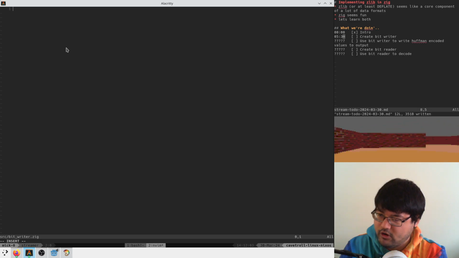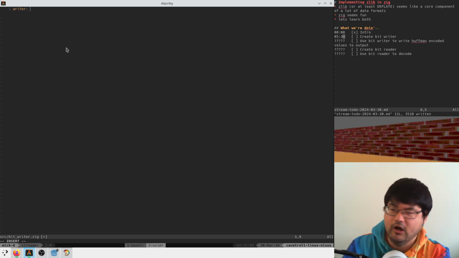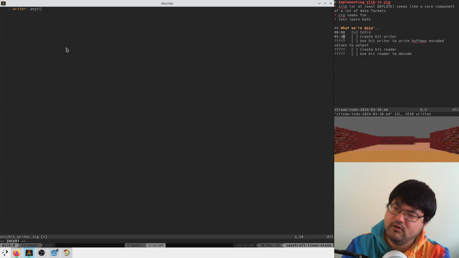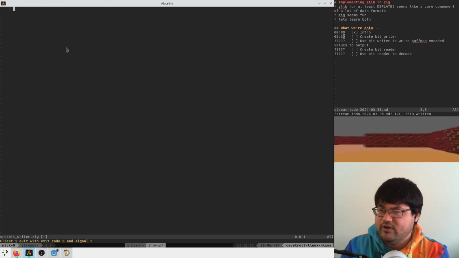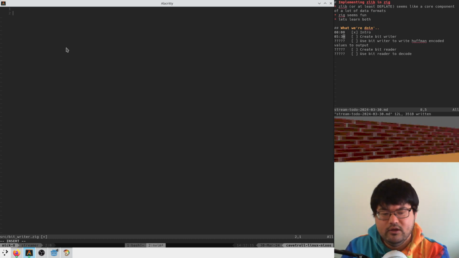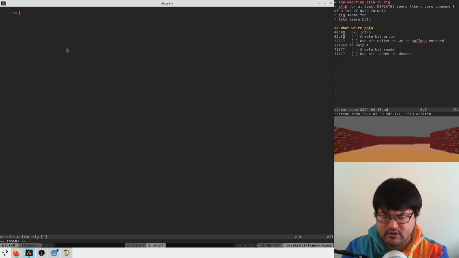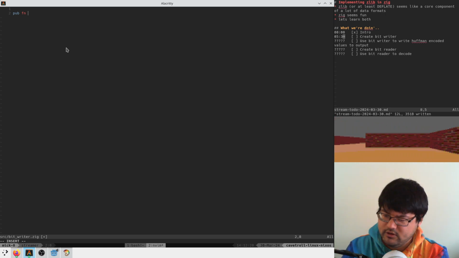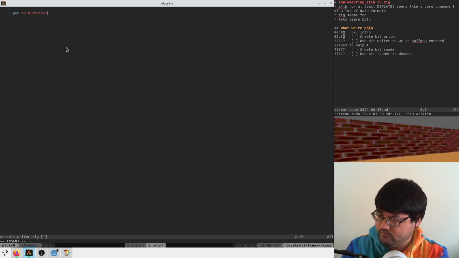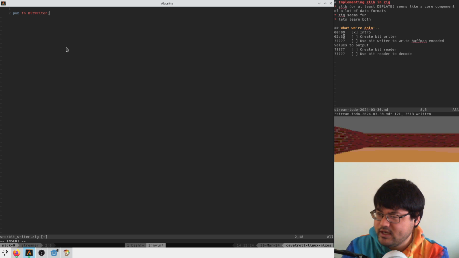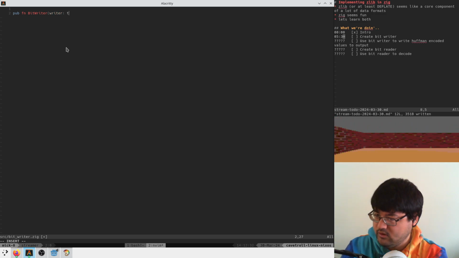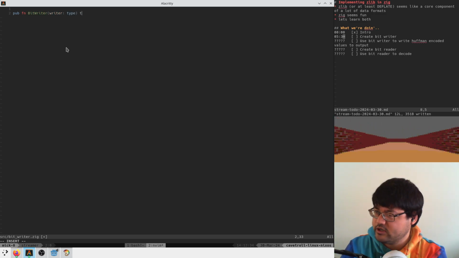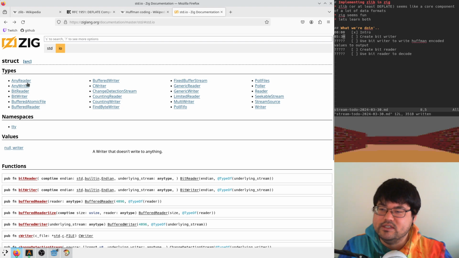Okay, so our thing is going to have some sort of underlying writer, and I don't know how to define an interface here, so probably we're going to have some sort of pub function, bit writer. It's going to take in a writer that has some sort of type, and it's going to return a type. Is that how Zig works?